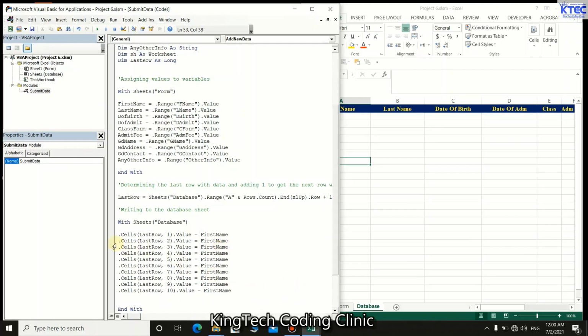Now the second column, what should be the data there? It should be last name, right? So just copy it, Control C, and then Control V to paste. The third one should be date of birth. You should understand that. The fourth one, date of admission. Fifth one, class of form. Sixth one, admission fee.